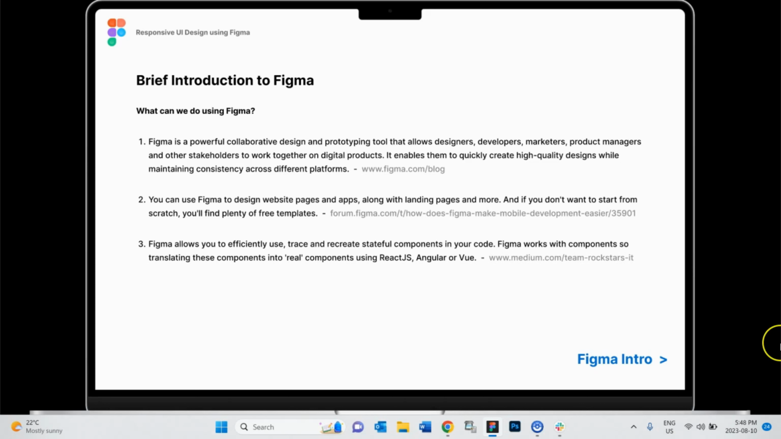And also, Figma allows you to efficiently trace and recreate stateful components in your code, which is why Figma is hugely popular among developers as well, because Figma works with components in a way that you can translate Figma components into real components using React, JavaScript, Angular, or Vue.